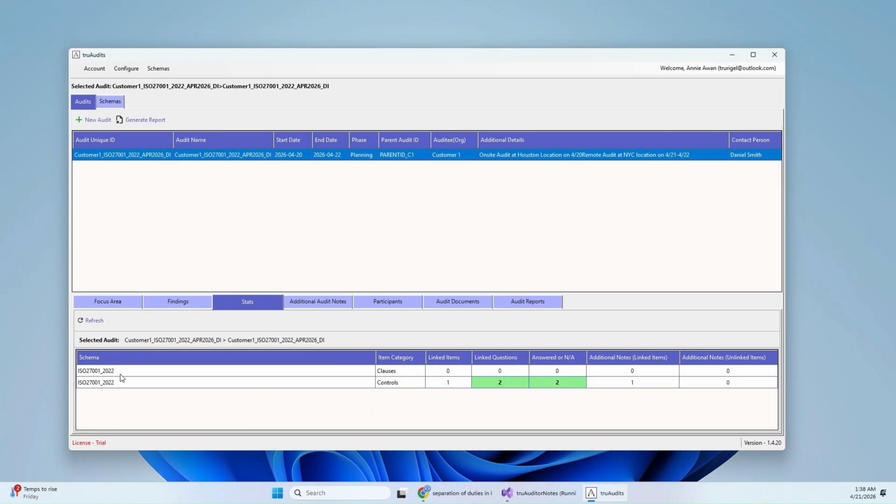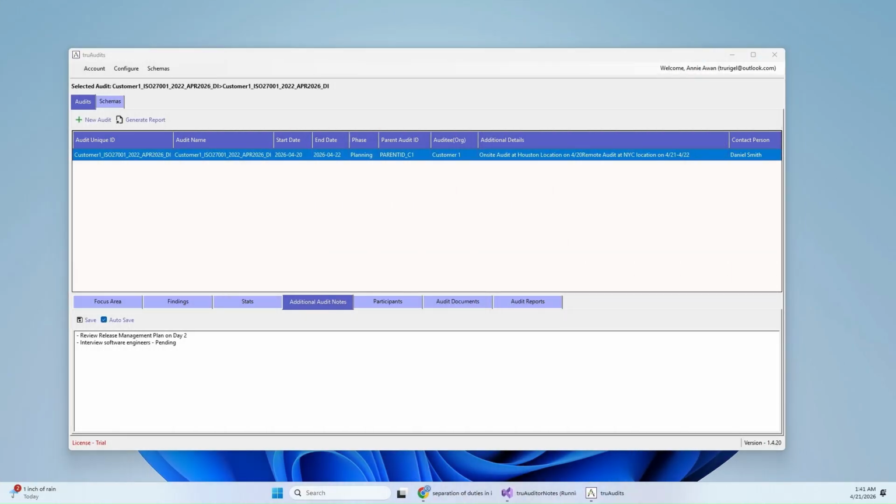The Stats section provides a real-time overview of your audit completion status and helps you track audit data input progress. You can find the list of schemas in the audits, items linked, count of inquiries answered or responded to, and count of items with additional item notes. Additional notes at the audit level let you capture general observations or information that apply to the entire audit.